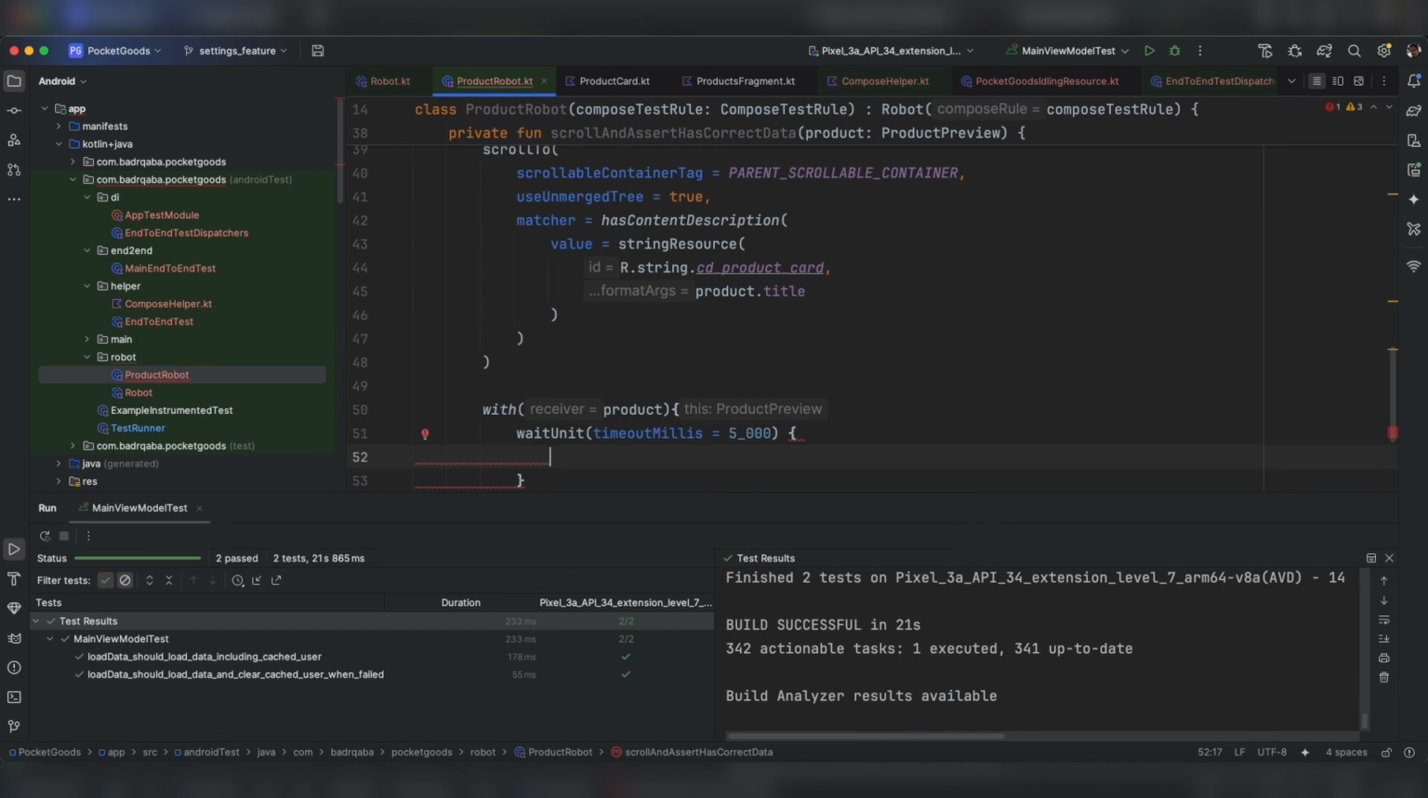We need to run PHP artisan serve. Then we can see the image. Otherwise, the test is going to fail because the content description for the image is related to the string resource that we have done under the network image. We're going to see that in a bit.